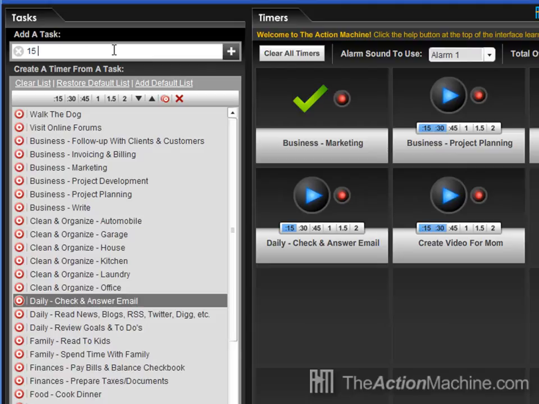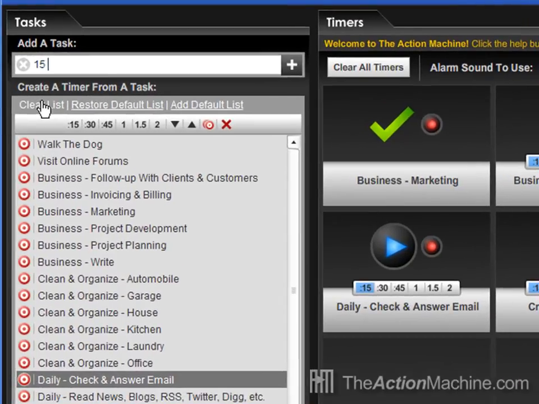Lastly, let's look at the 3 links that are above the task options bar. The first one clears the list so that you can create your own from scratch. And the second one does just the opposite. It clears all items from the current list and restores the default list. And the third link will add the default list to the items currently in the list.